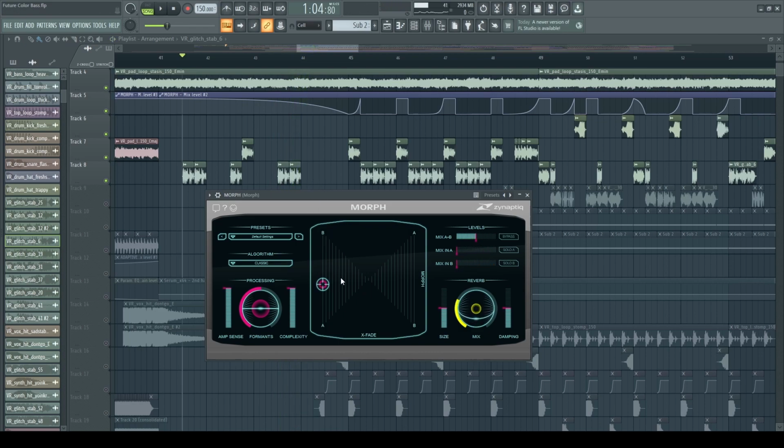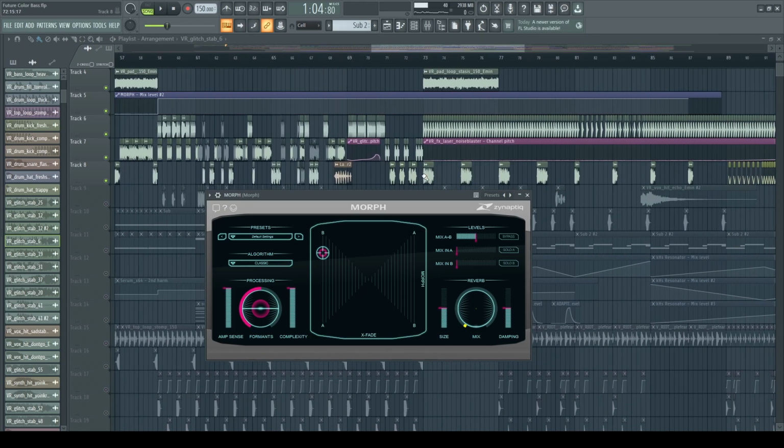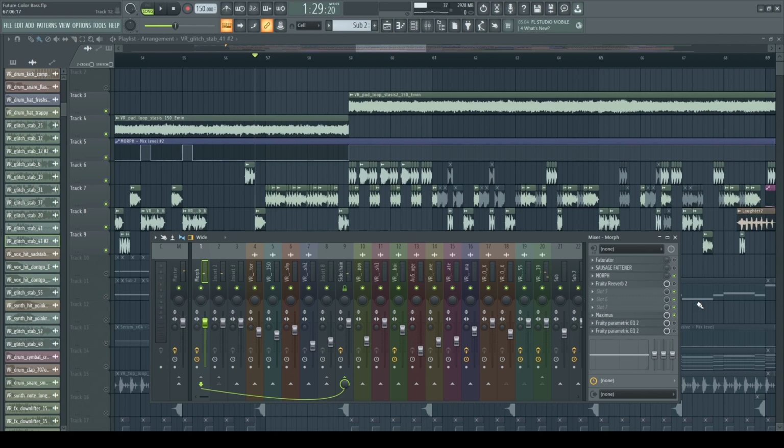And yeah, I think that the sweet spot of the automation is somewhere here on this level. Then it sounds very clean and really good in my opinion. Now let's jump to the next section I made in this track to demonstrate the plugin Morph.